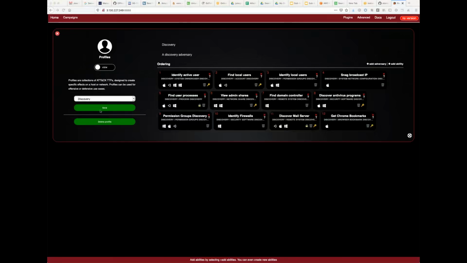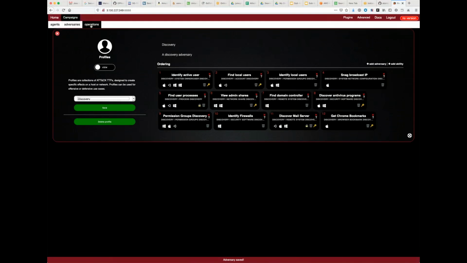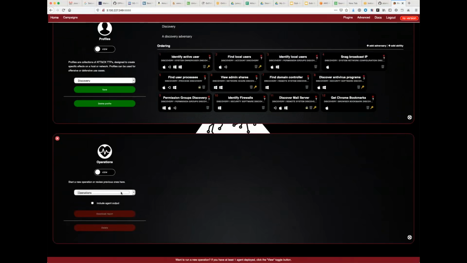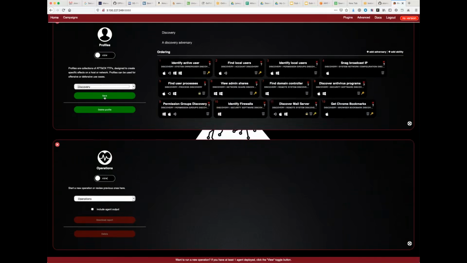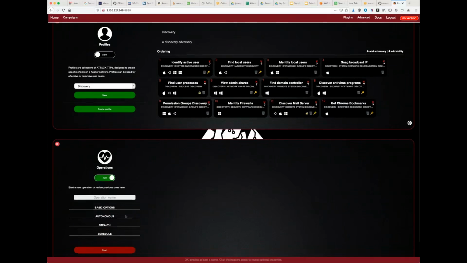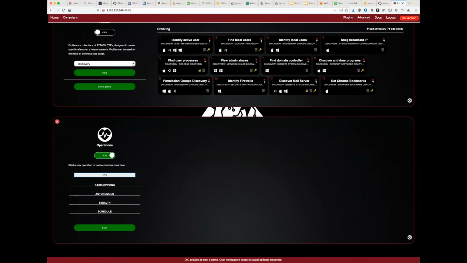And what we want to do now, save it. And now go to campaigns. Here we go. Operations. Yeah. Okay. So now select an operation, discovery, or you can click view. No, you should be able to see it. Okay. Operation name test. And then click on basic options.